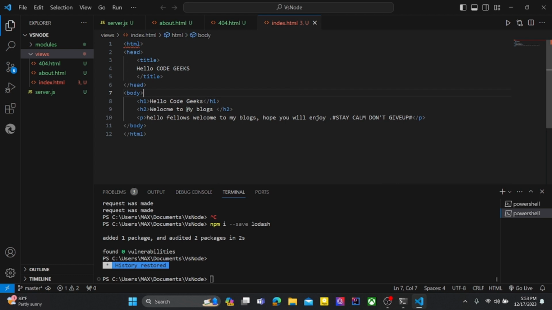So I'm going to use a third-party package called nodemon. By using nodemon we can easily update our code, and we don't need to restart our server, because when we update our code it will be automatically picked up by our server. We don't need to stop and restart, right?